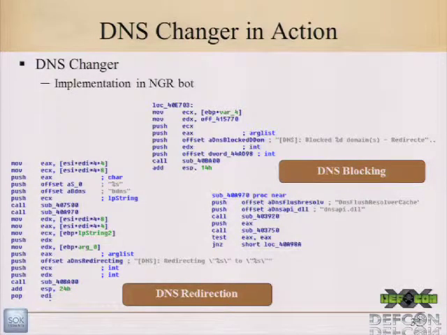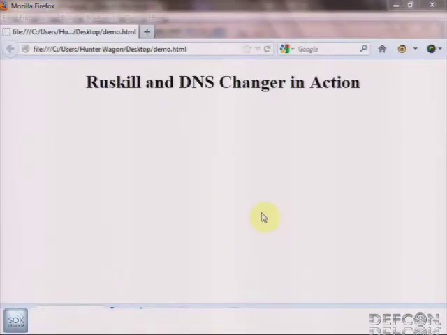When we disassemble the bot, we get an idea of how they are doing it, and this is the functionality being provided by the NGR bot. So it can block the request, it can redirect the DNS request, and do certain things like that. And how it does that, let's take a look.